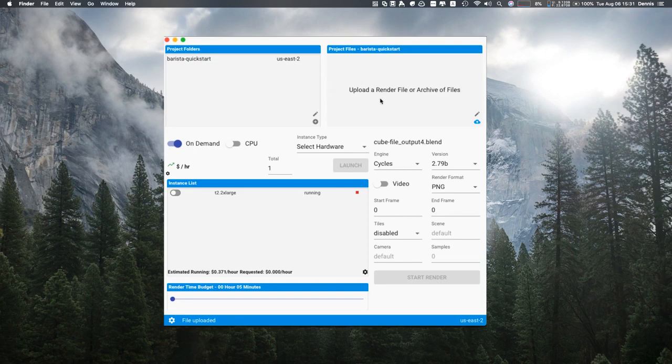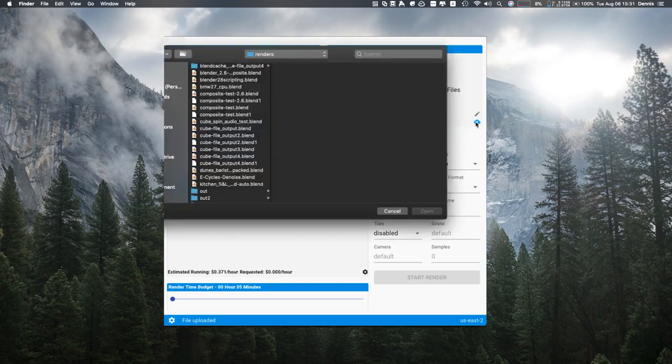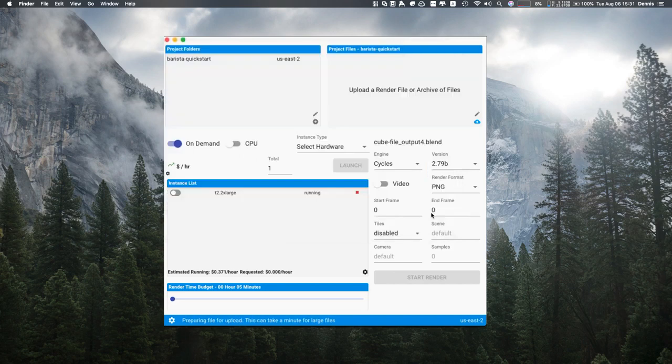And as you can see, Barista is asking to upload a render file or archive a file. That means we can use a blend file, a zip file, or a tar.gz file. In this particular instance, I'm just going to use a blend file. And you can learn more about the other files in the documentation. So for now, I'm going to upload this cube file, which is just kind of a test cube render.